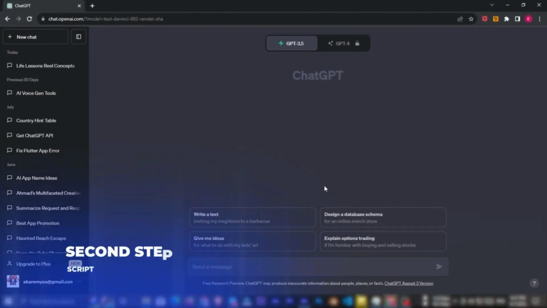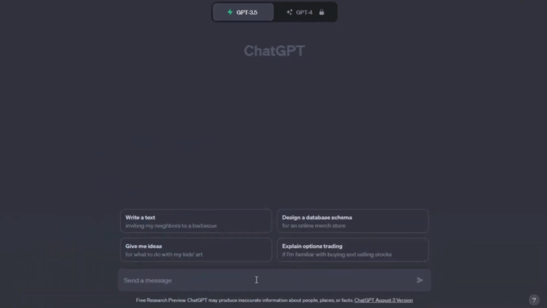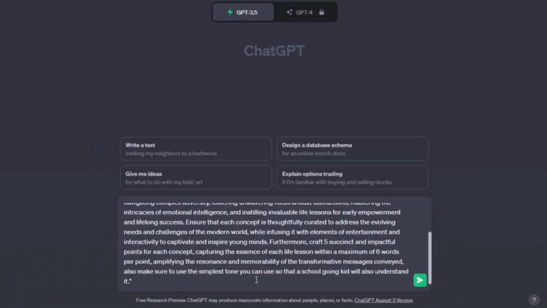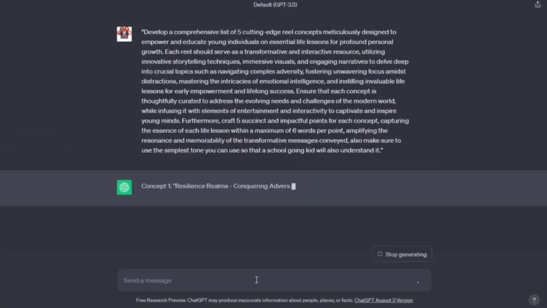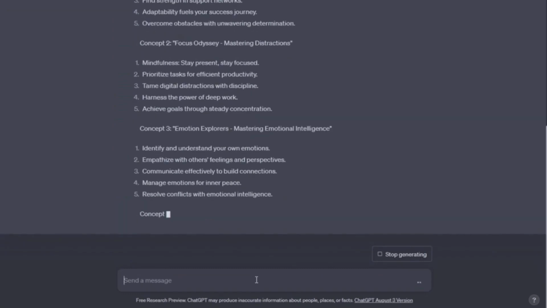Second step, script. Now it's time to generate a script for our video, and we'll turn to the trusted ChatGPT for assistance. Simply paste this prompt that I have provided in the description, and if you want you can customize it as you want. Now watch as ChatGPT works its magic, providing you with a video script that will captivate and inform your audience.